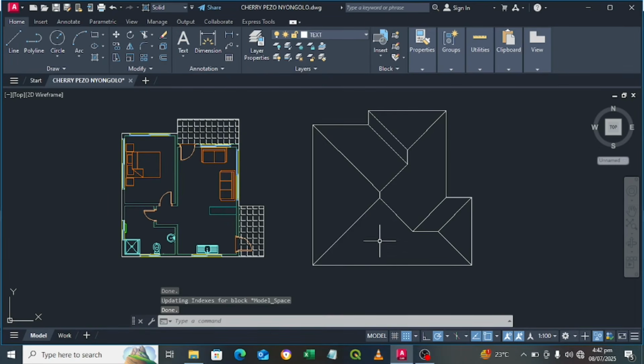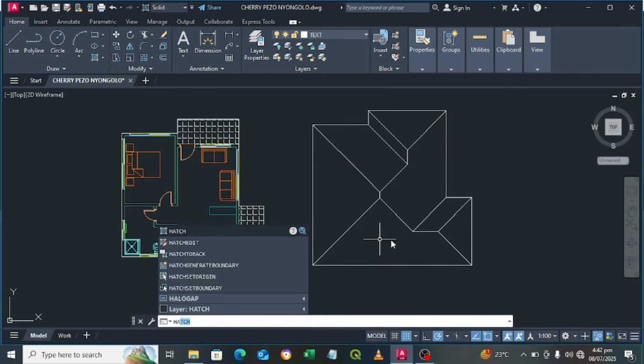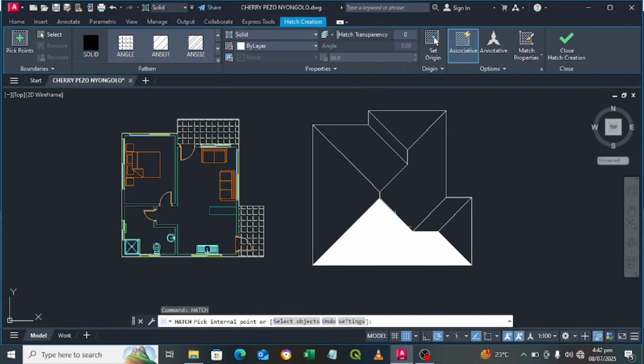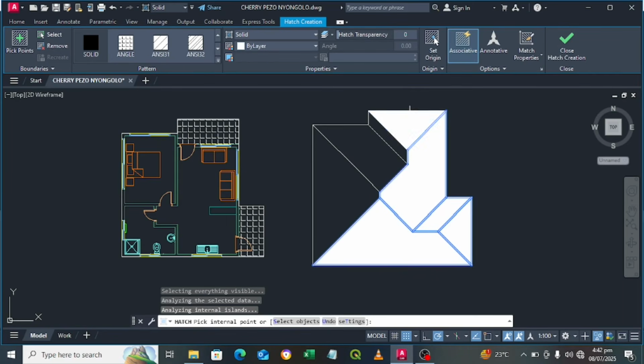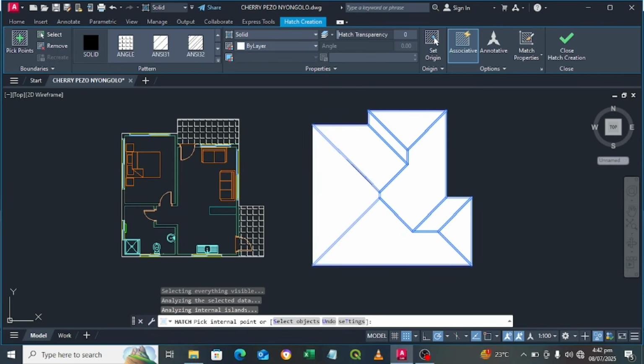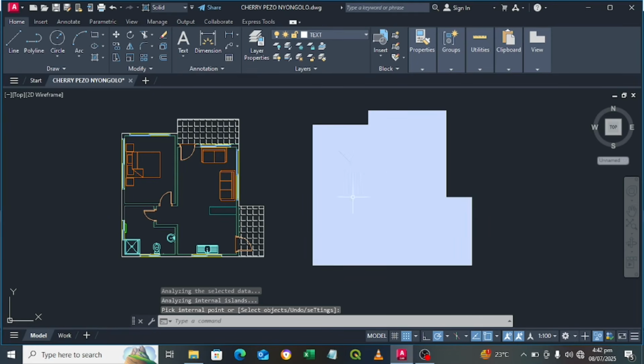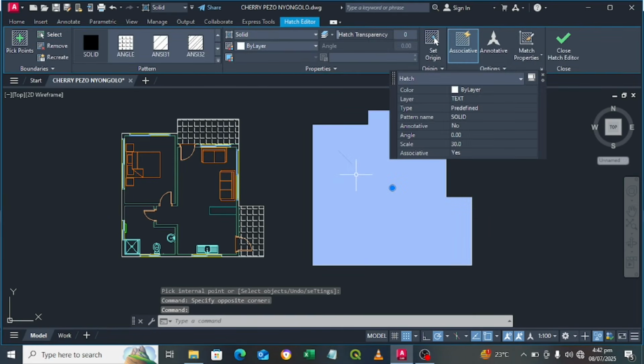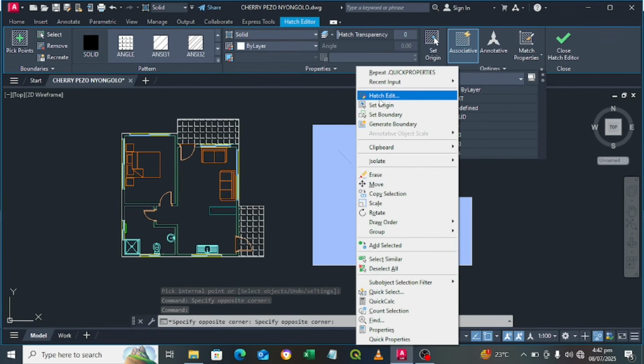enter. After that, I want you to type hatch. We need to hatch, press enter. So we're going to hatch here, here, here, here, here, here. You select these faces like that, press enter. After I've done that, select this, go on edit, hatch, edit there.